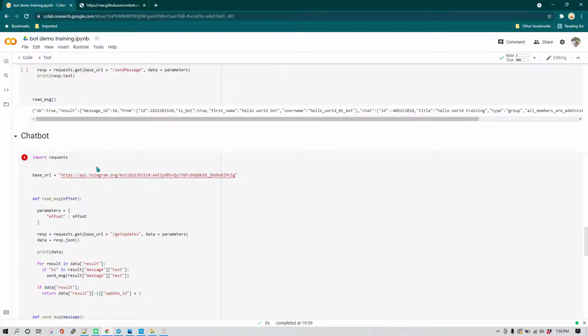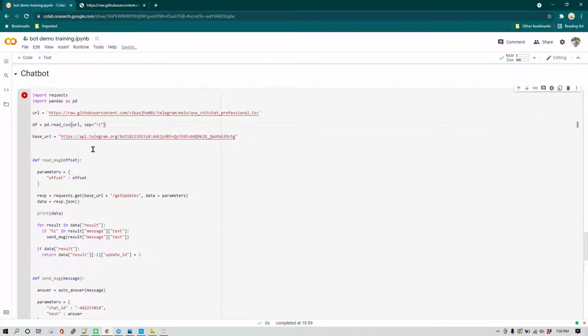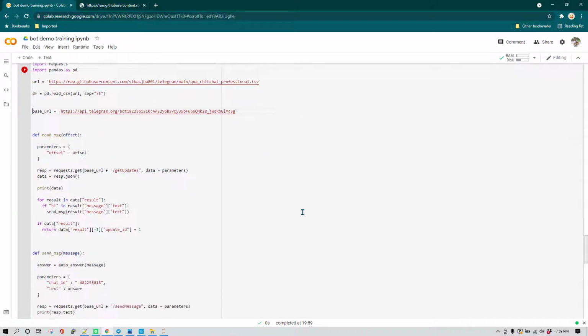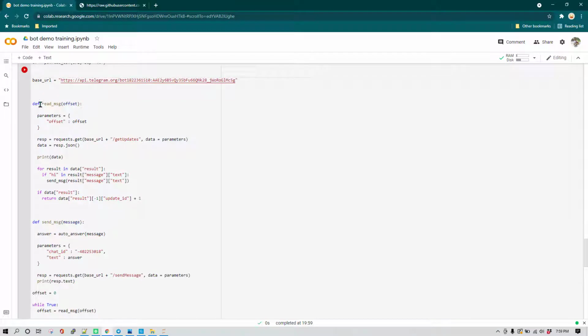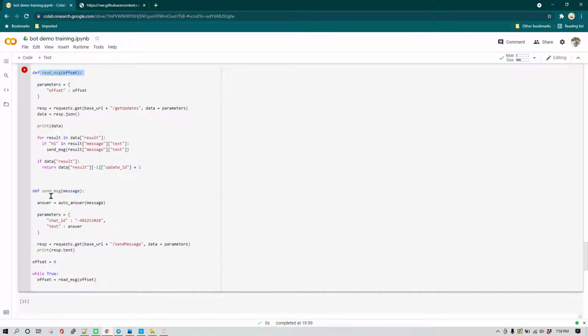Okay, so this code, I'm going to explain this code to you. It is very similar to our previous example. So until here what we are doing is we are just declaring a data frame. Okay, and in the data frame we are going to have all the content. And this base URL is again Telegram's URL, which is going to remain the same. And now if you see in read message, we have not made any changes. Read message is exactly the same function which we have already written. And in send message, again there is a slight change which I have made. I'm going to explain it to you in a moment.